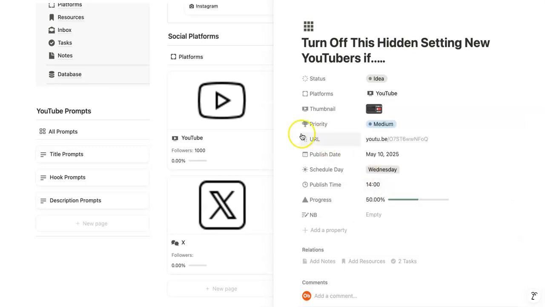Here it is okay. Now the video URL, I already put the URL, but if you are working on the video and you haven't published yet to YouTube, you don't need to put any URL. But later on, when you publish the video, you can come here and then put the URL.